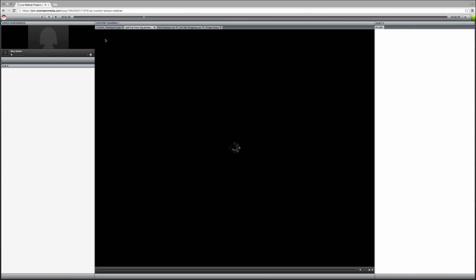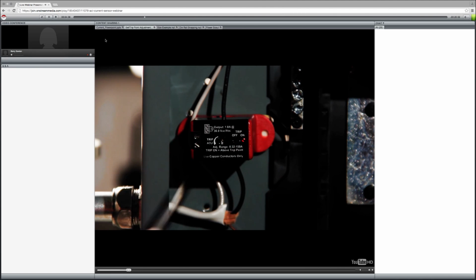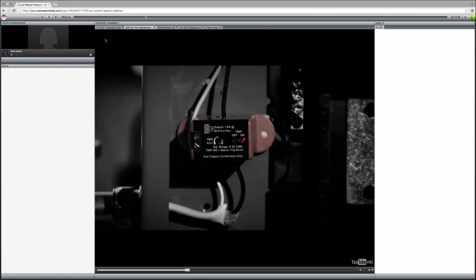This is a video showing an install again in the field. You would adjust the trip point with an ACI small screwdriver. When the red LED is lit, that shows it is above the trip point, and when the blue is lit, that shows it is below the trip point.